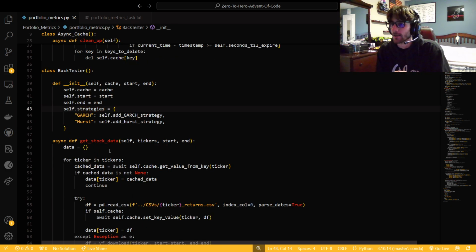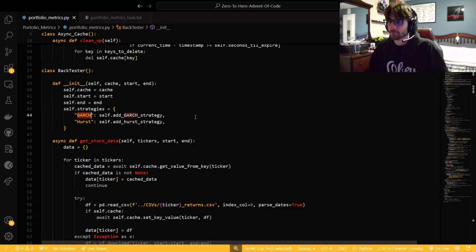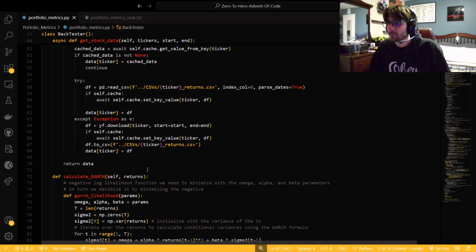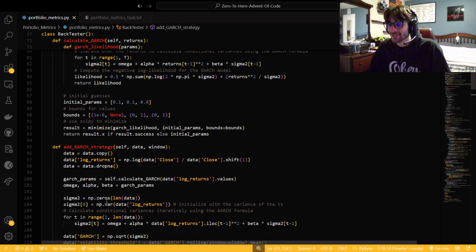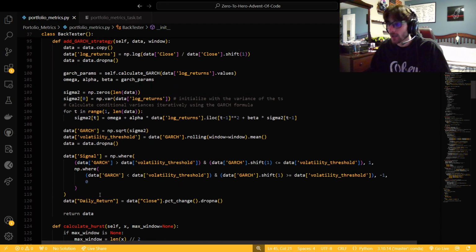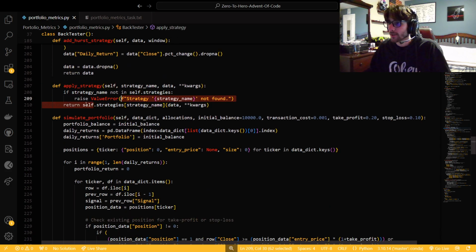Self-strategies is a dictionary that I have in my initialize function. The point of this strategy is that I'm going to say I want the Garch strategy, so it's going to add it. It's going to call this function, right? And this function returns, okay, it doesn't say it returns it, but add Garch strategy returns the data. That way, whenever we call self-strategies with the correct name, we get back the data with the strategy that we wanted to apply. So if we come back down here, that's all that's doing right there.